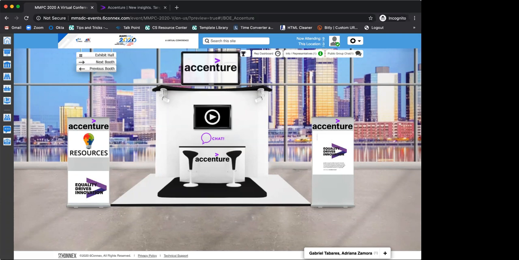Okay, so the only thing, imagine the attendees coming here. The only thing that the attendee is not going to see is this rep dashboard.